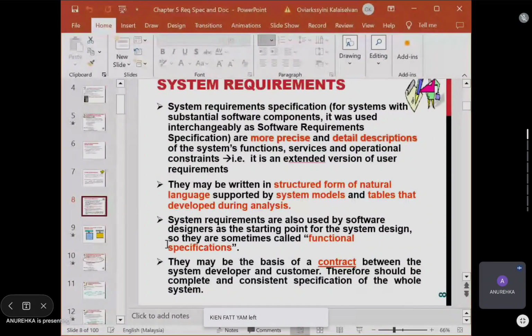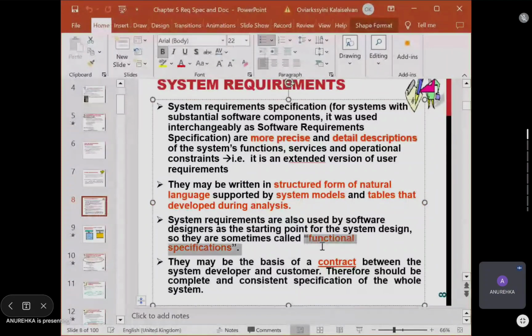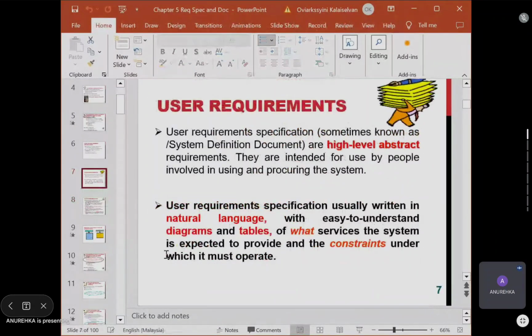Then what else? Another name for system requirement is functional specification. Usually we use system requirement to sign the contract. We are not allowed to use the user requirement to sign the contract because it is not detailed enough.